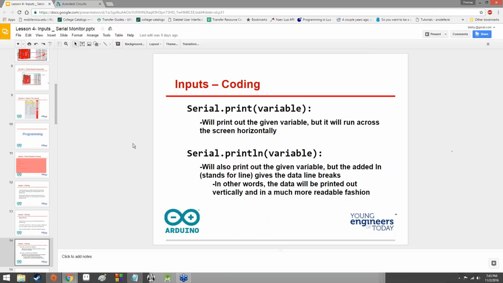Anyway, we've got two commands which we can utilize for serial print. We've got Serial.print, and then we put something inside the parentheses, and it will print out whatever we put inside the parentheses.